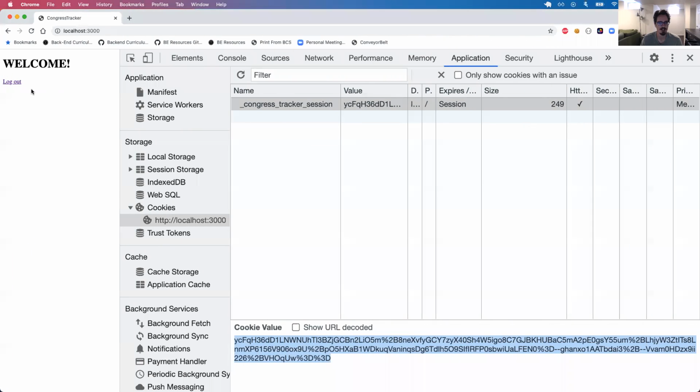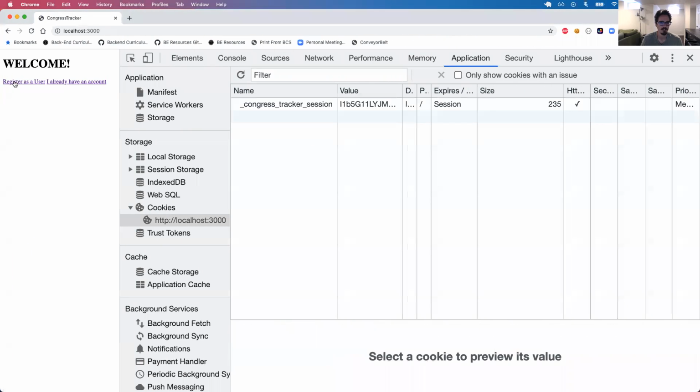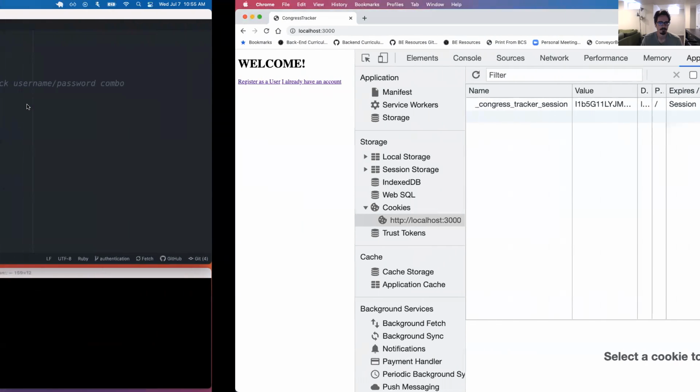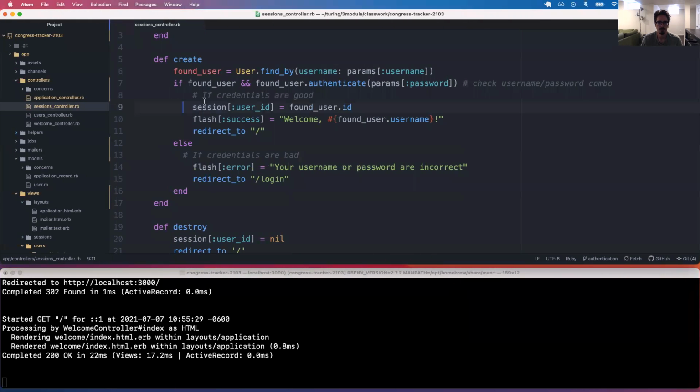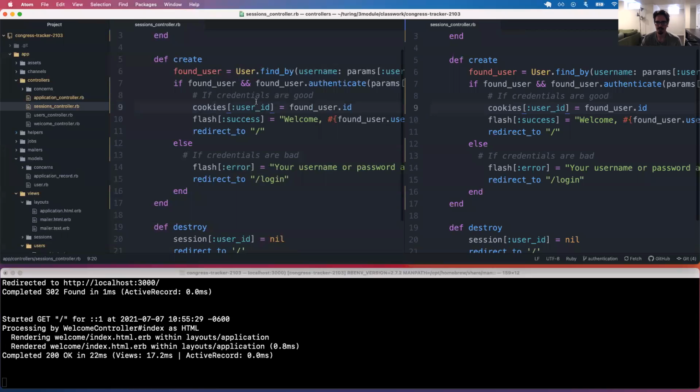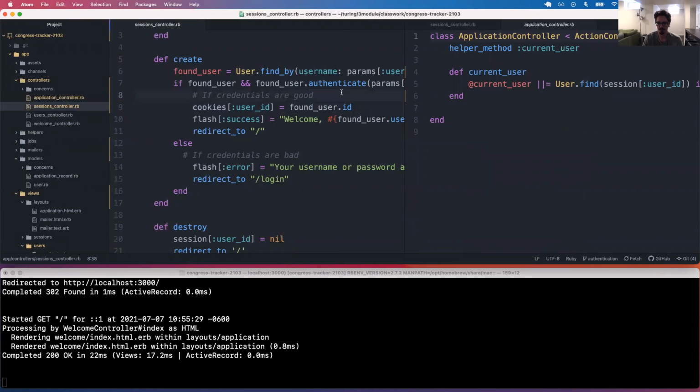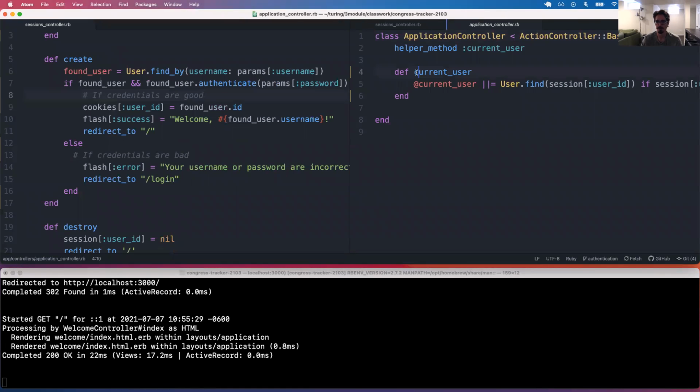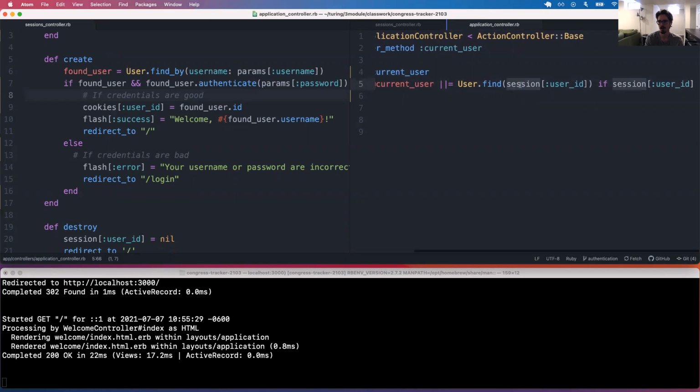But before I do that, I do want to log out. So let me click log out here. Now I'm going to change this from session to cookies. And then what I'm also going to need to do is go over to my application controller and find this method where we're finding the current user, and change that also to cookies.